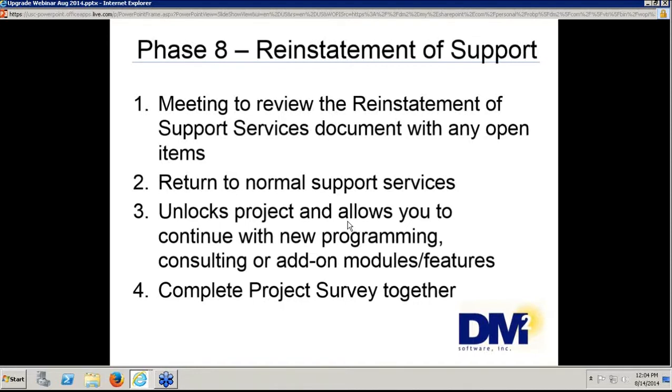Okay, the very last item. After you are live and you've been on the system functioning for a week, phase 8 is the reinstatement of support services. You will have a meeting with your upgrade consultant to review the reinstatement document and discuss any open items. You will return to normal support services.